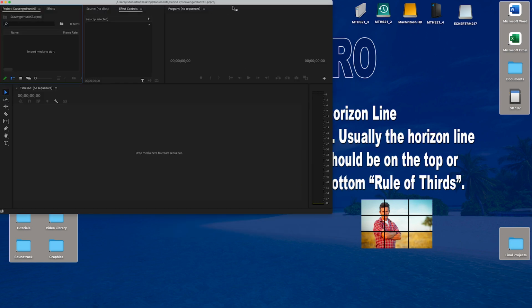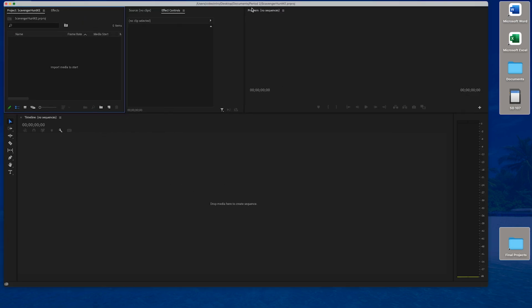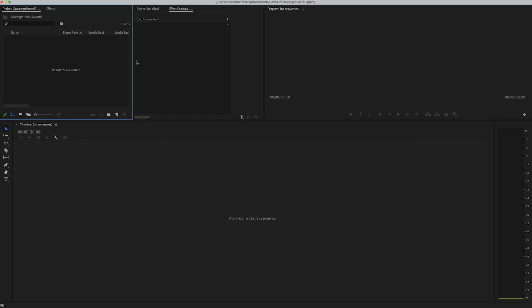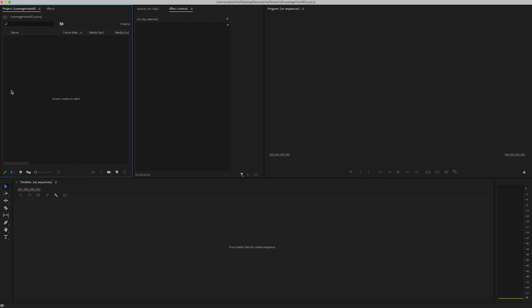And your window should open something like this. Now to make it full screen, you can just double click on the light gray and it'll expand. And we'll quickly go over. We have this window. This is where your raw footage will be stored. This window is what we call the viewer. You'll view your raw footage.